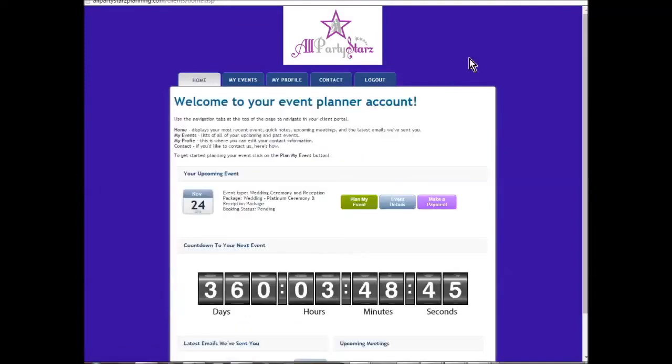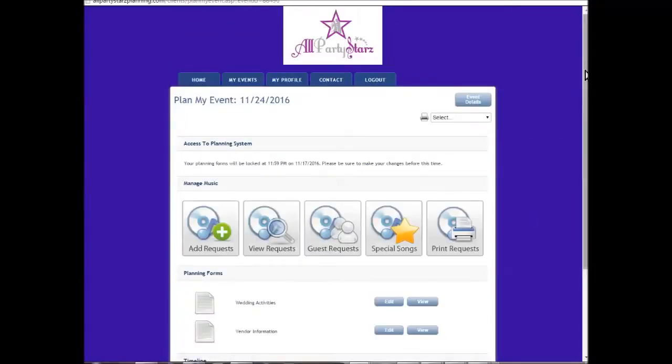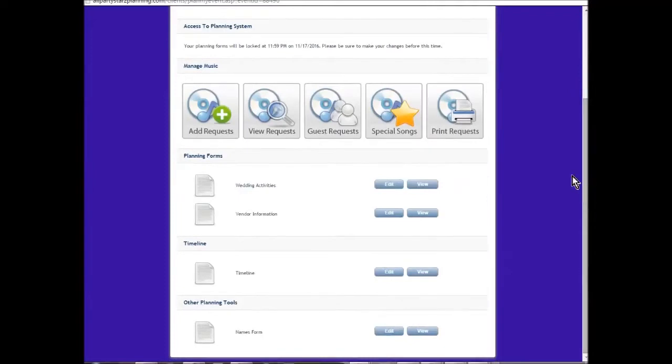So talking more about the planning, let's get into that. Green means go, so hit plan my event and you're ready to rock and roll. Now I'm going to walk through these real quickly, and I'm not going to go into all the details. I will fill all these out at the end of this and show you what the different forms look like, so you see what they look like.